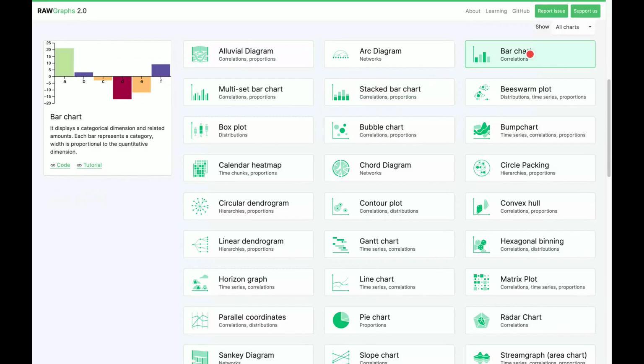Our first question is where these books were published. From the chart gallery, we choose bar chart. There are similar charts such as stacked bar chart, so we make sure to pick the plain bar chart.